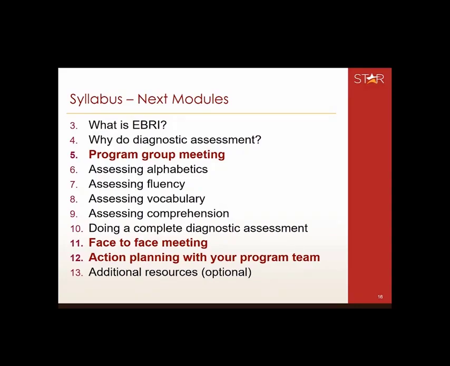So you'll want to work your timeline backwards from the first face-to-face meeting to allow plenty of time to complete the modules and do the diagnostic assessments before the meeting. Module 12, action planning with your program team. Module 13, additional resources, optional. It might be a good idea to make sure your program has set up that 1-hour program group meeting after this call, so everyone will know their timeline. Next slide.